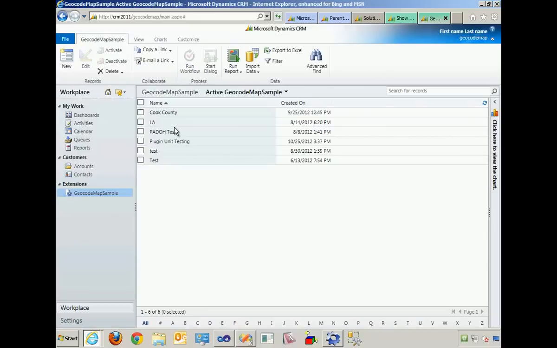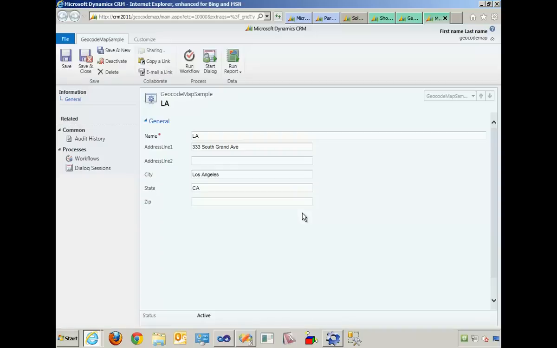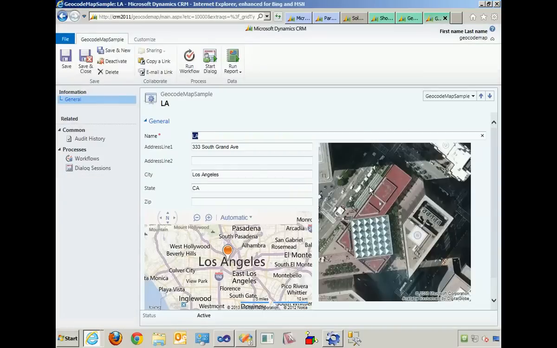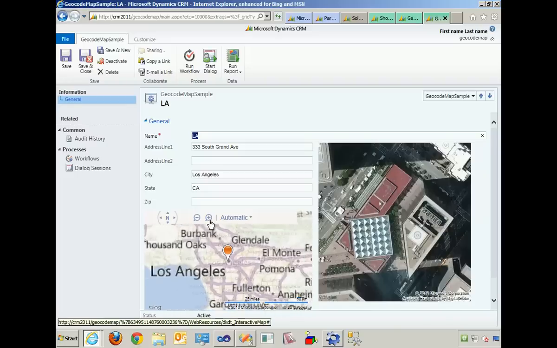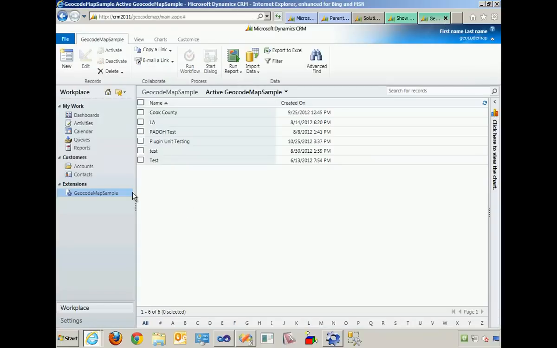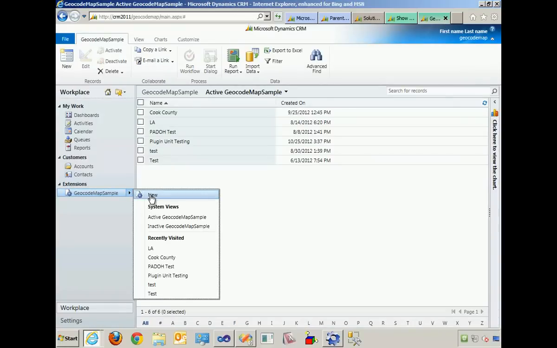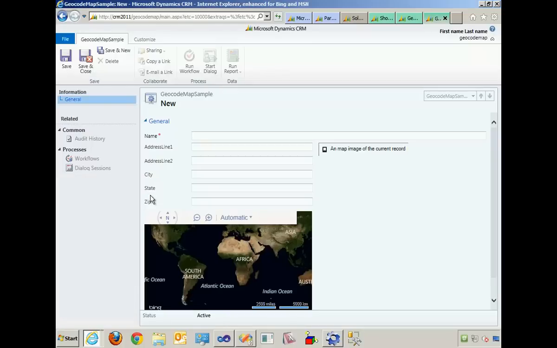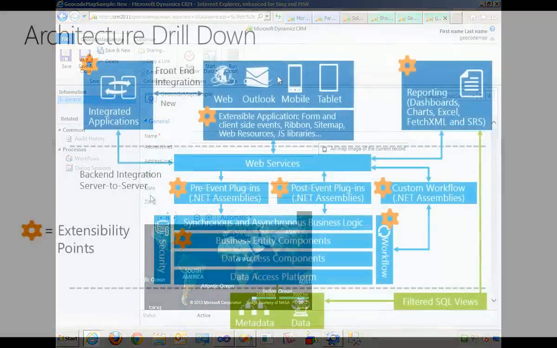Notice on each one of these examples, I've got different maps that load based on information about this entity. In this example, it's actually a combination of HTML web resources to show both an interactive JavaScript map and a static image, as well as using a CRM plugin, which remember is server-side code.